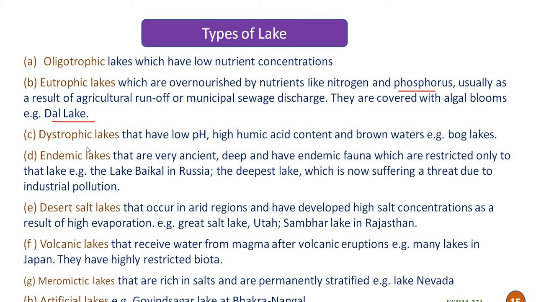Then dystrophic lakes that have low pH, high humic acid content and brown water, for example bog lakes. Then endemic lakes that are very ancient, deep, have endemic fauna, and are restricted only to that lake. For example, Lake Baikal in Russia, the deepest lake, which is now under threat due to industrial pollution. So this is another type of lake, the endemic lake, which is very ancient.